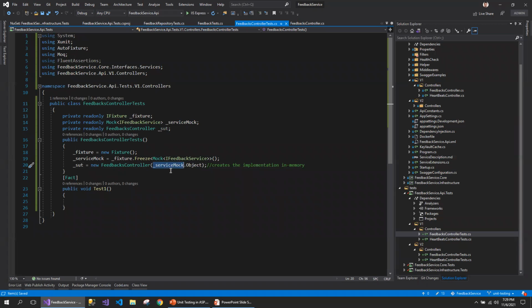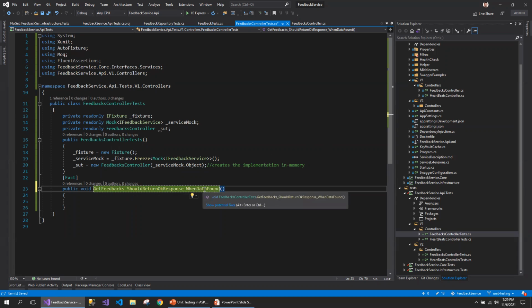So you need to say the service property name dot objects, so that it will create the implementation in memory for that particular controller. And then let me write the unit test case. Before I copy paste, this is my method name: Get feedback should return OK response when data found, as discussed in the naming convention.